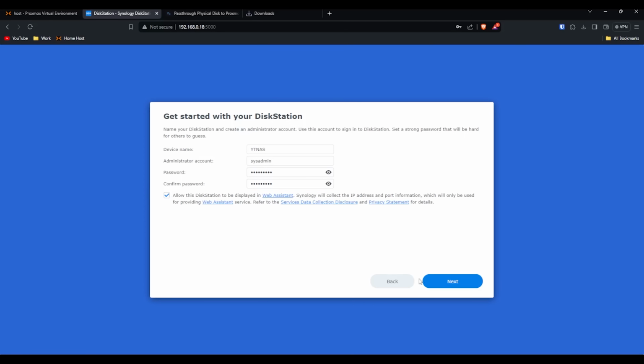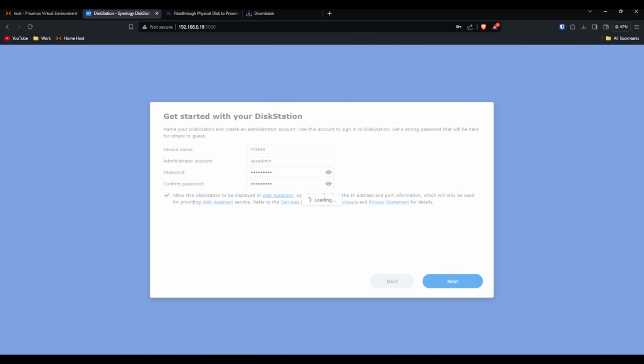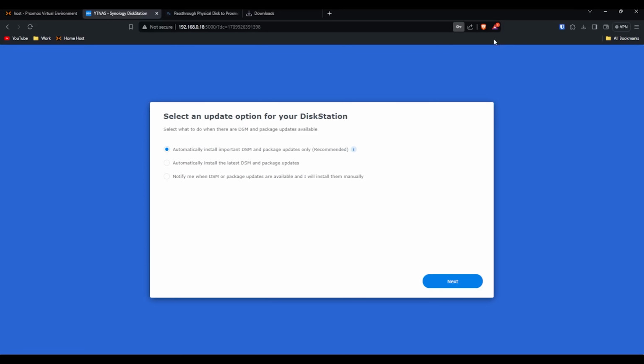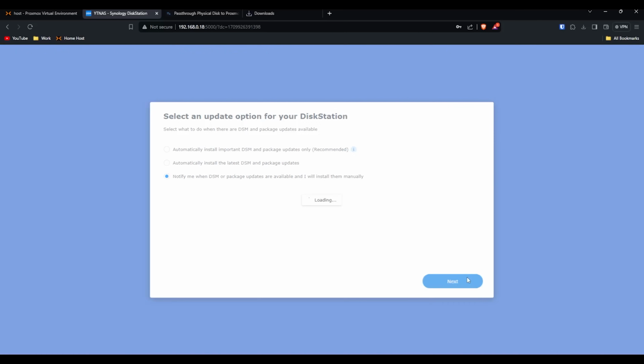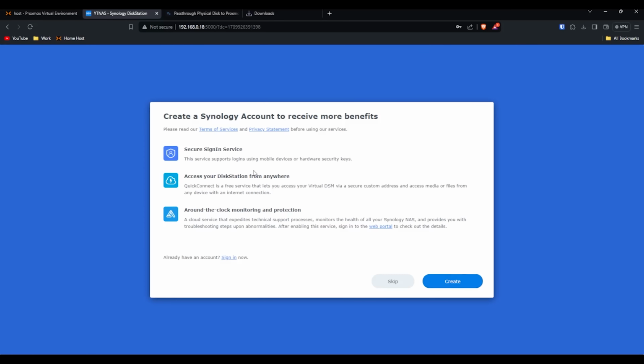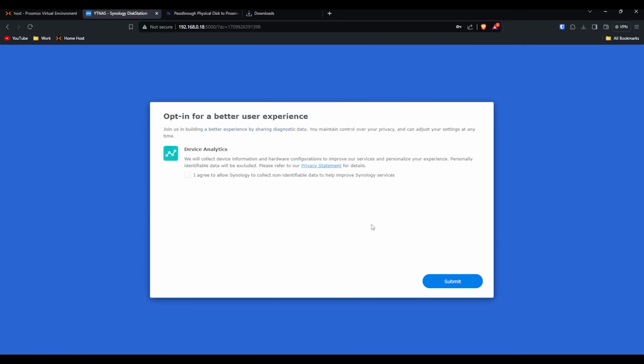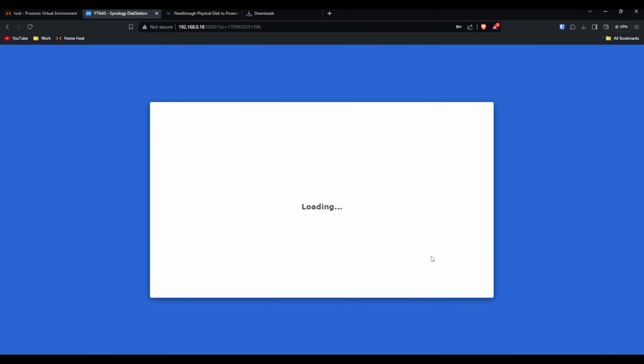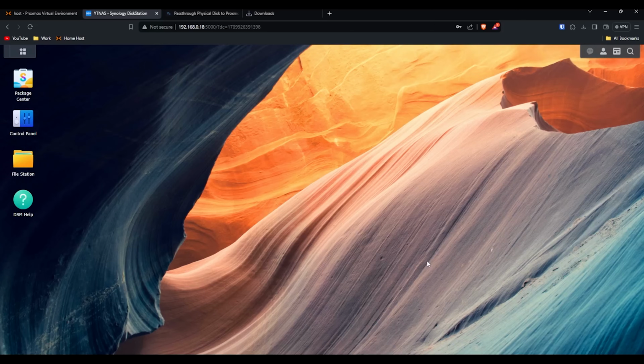Tick that because it's great for finding your NAS on the network. Click on next, and then from there we get update options. I just click the tick, notify when they're available and install them manually. Click on next. We can sign into the Synology account, but again, if you're just using this to test out, I wouldn't recommend doing that. But again, it's up to you. So if we click skip anyway, I'm just going to leave that. Submit. This should then boot us into the web interface for the NAS.